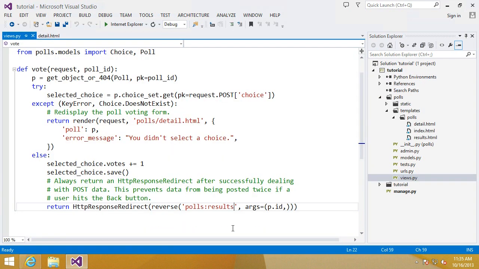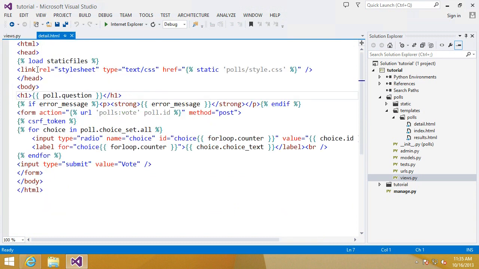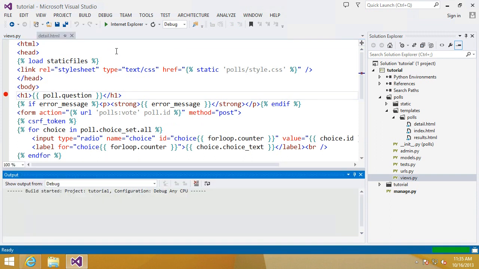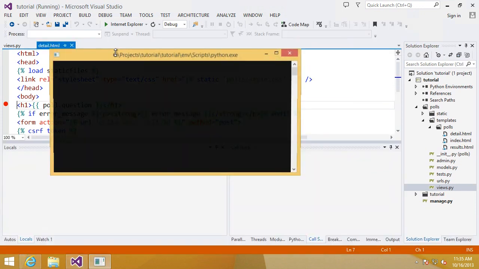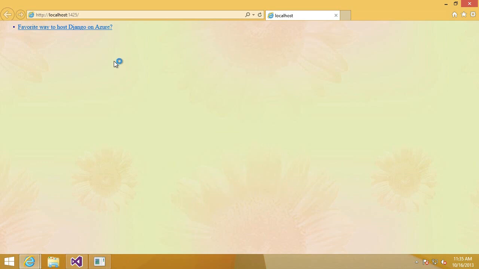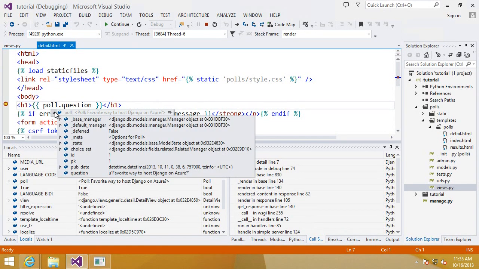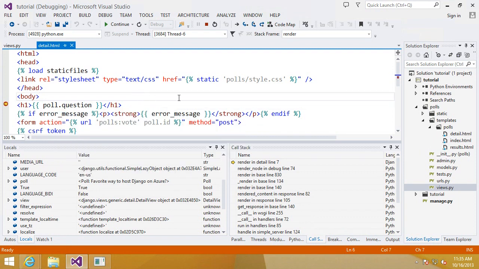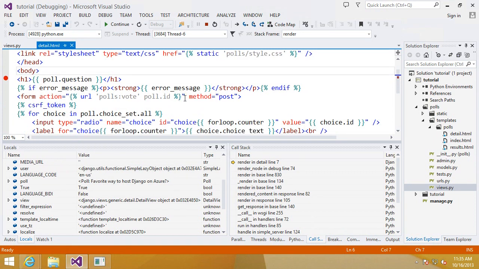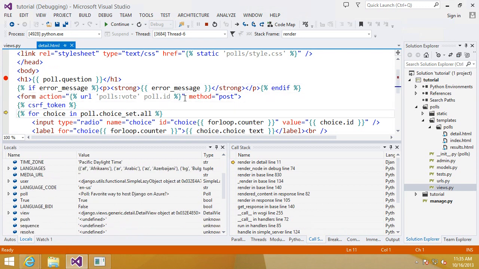With PTVS, it's easy to debug your Django app. You can set breakpoints in the Python code, such as this function that gets called when a user submits their vote. You can also put breakpoints in Django templates. We'll press F5. We'll navigate to the page. We hit the breakpoint in the template, and we can inspect the variables that are passed in. And we can continue here to step inside the template.